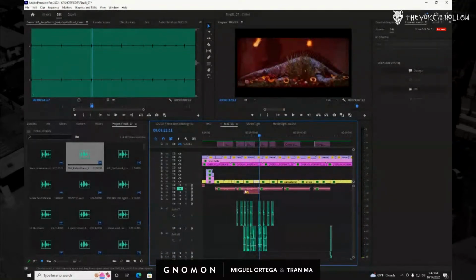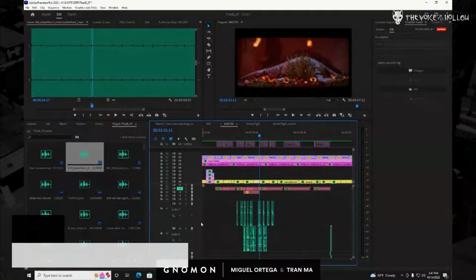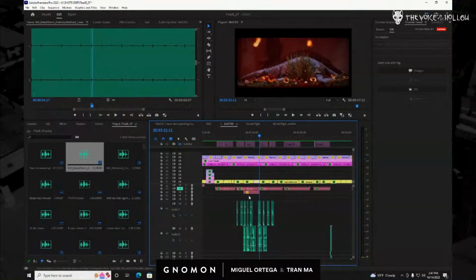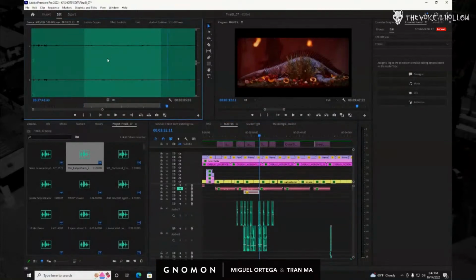Miguel working his magic like it's nothing. I don't think I could do sound mix at all.